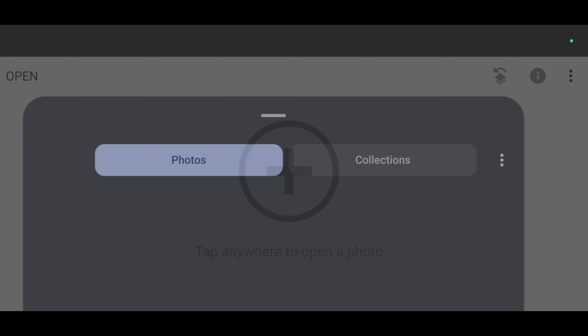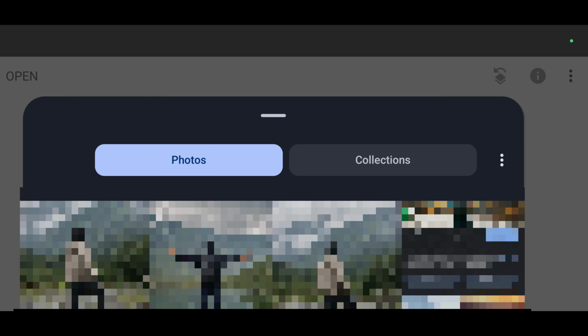Let's start. For this editing, you need Snapseed app. I have given Snapseed app download link in description. You can download it from there. After opening Snapseed app, you will see this interface. Now, to open a photo, just click on this open symbol and select your photo.